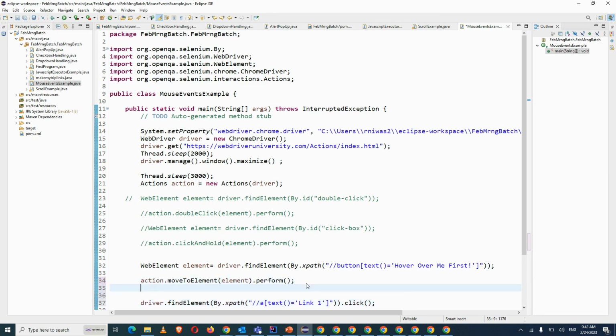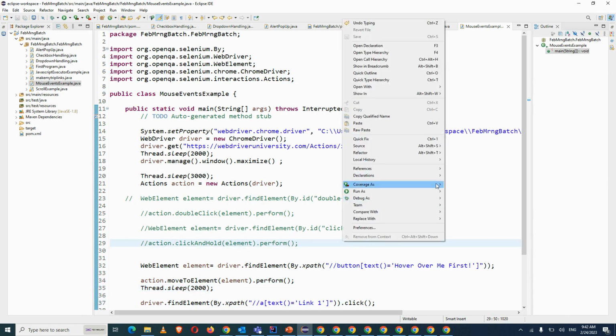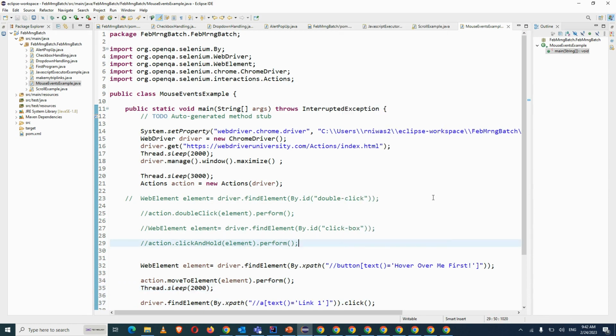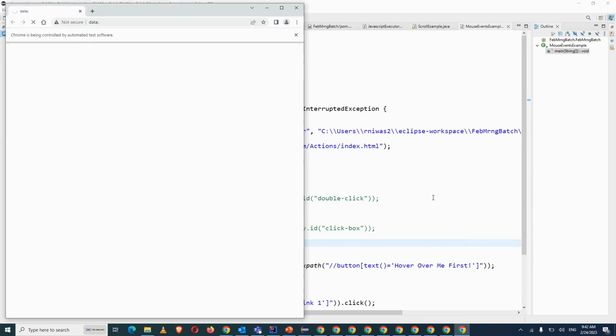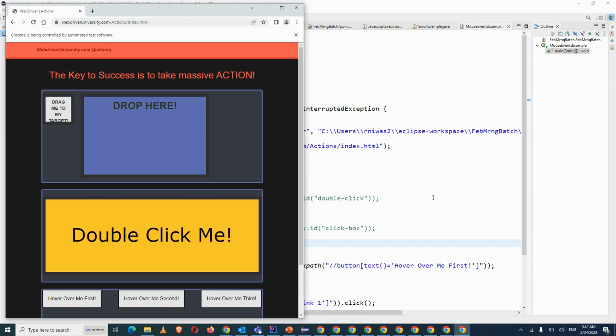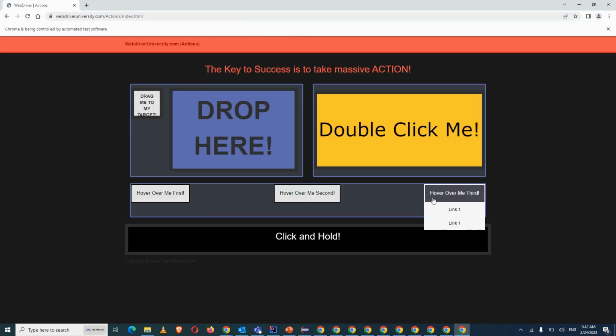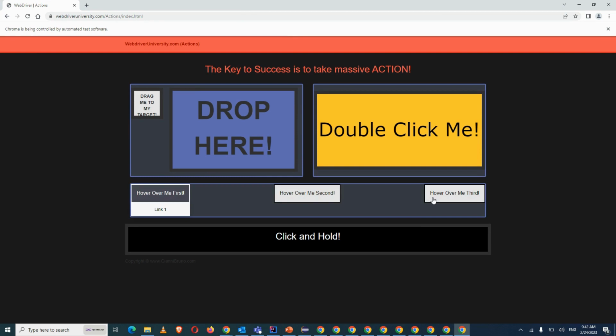And after performing mouse over, I would like to give some thread dot sleep for 2000 milliseconds. Let's see. Let's try to run it. Okay, so it has clicked. Well done, you clicked on the link.